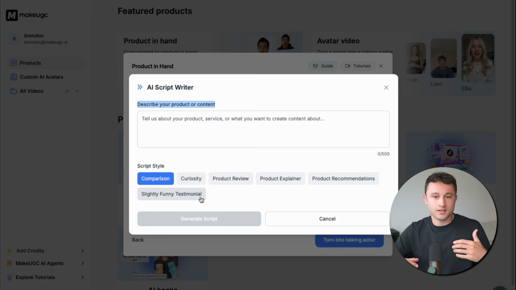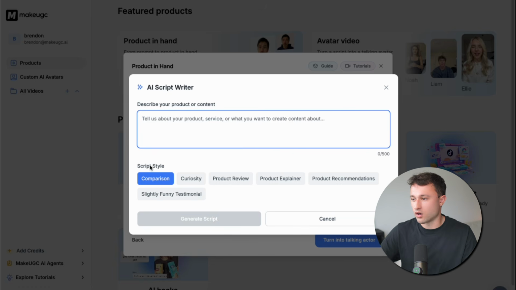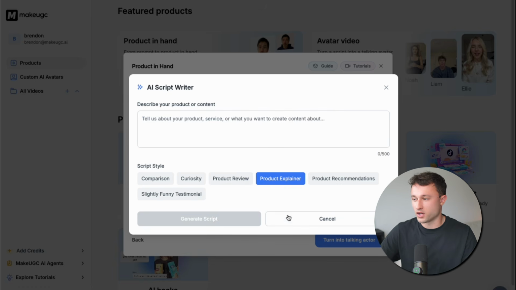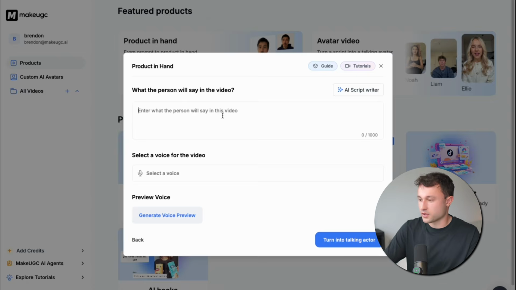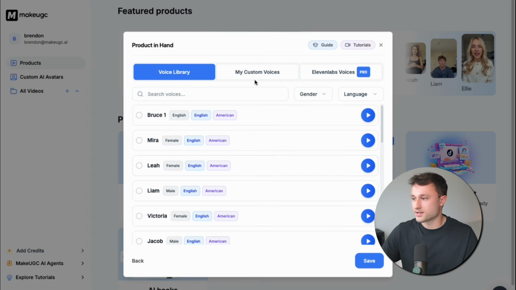The understanding that this needs to perform and it needs to talk and needs to output things in a certain way. So once you put your prompt in here, you're then going to click on your script style that you want, and then you would generate it. Now for myself, I do have a script ready, so we'll put that in now. And then you're going to go through and select your voice.